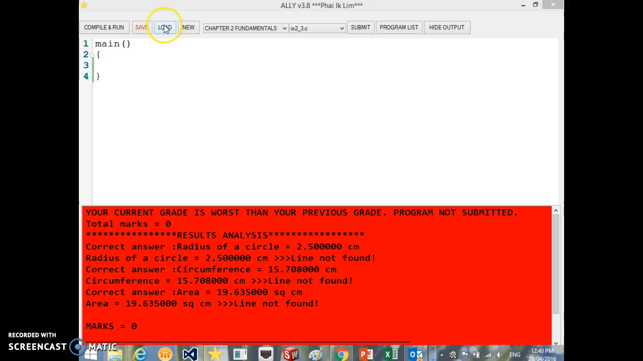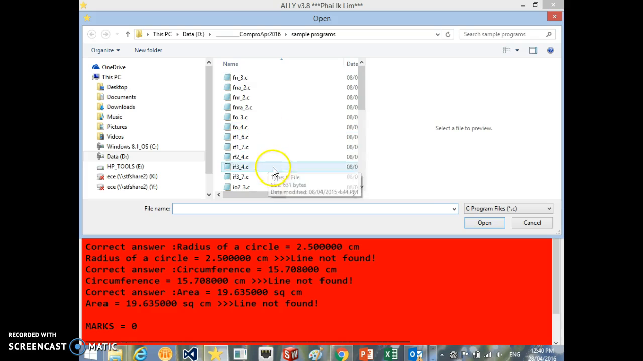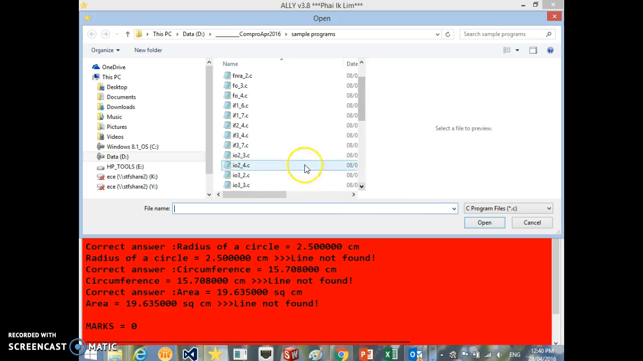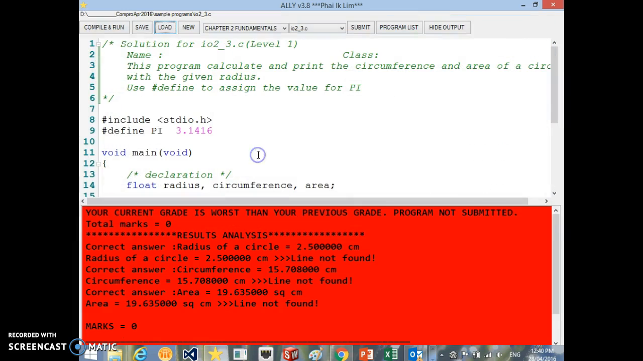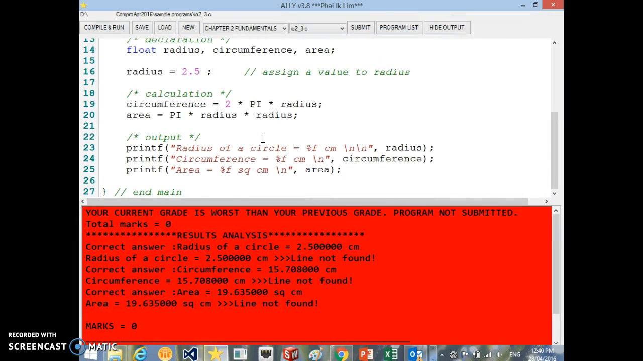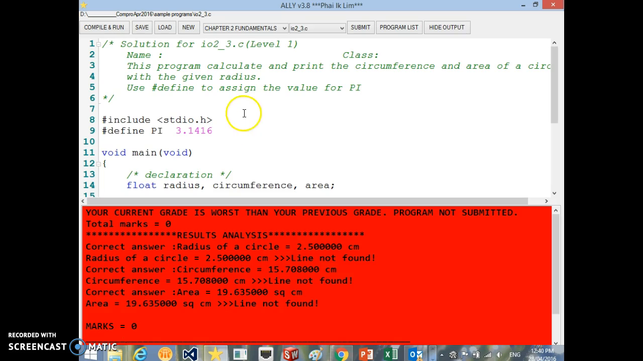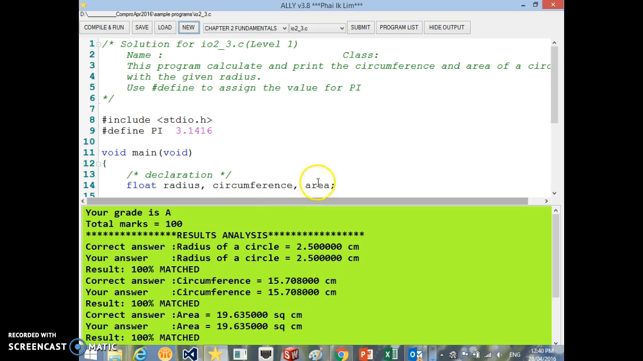I got some sample program that I can download to show you IO23. Okay. IO23, yeah. Sample. IO23. Okay. Now, this is the correct IO23, yeah. A solution for that question, IO23. So if I submit this one, okay, guarantee correct one.